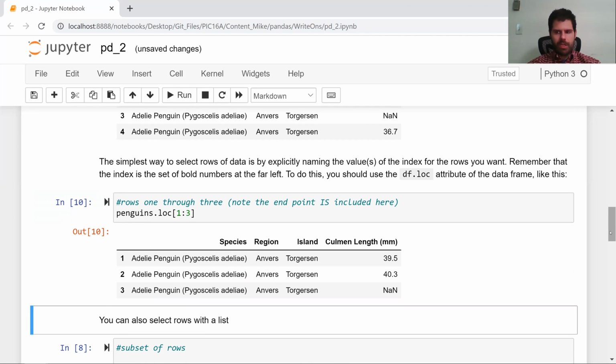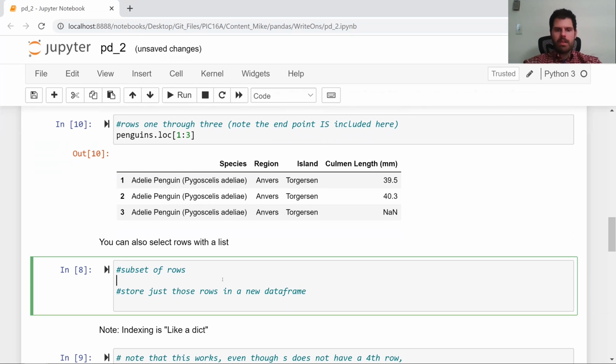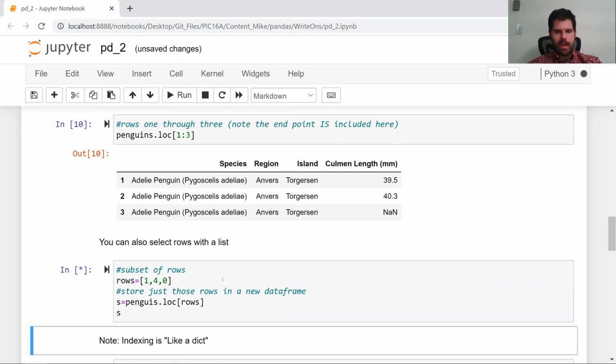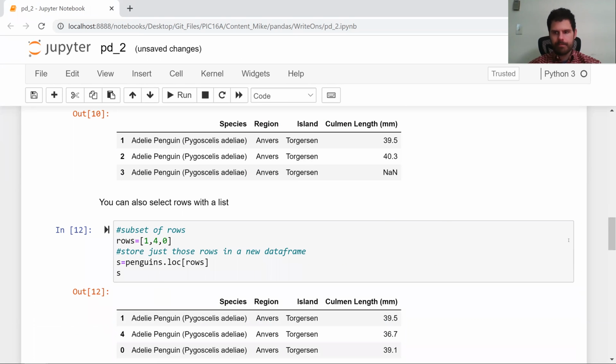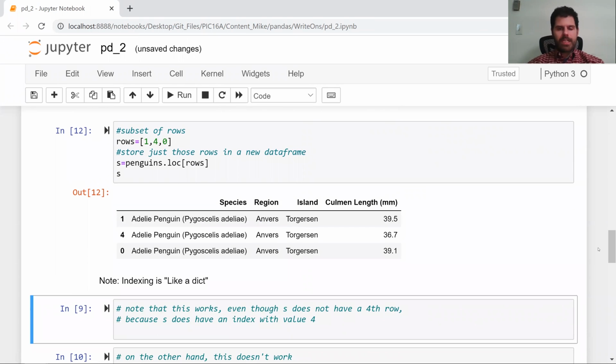Now, we might want to also select rows using a list. So we could say rows is going to be equal to, I'm just going to make sure I'm matching my notes so that way the next example works, 1, 4, and 0. And then if we look at s equals penguins.loc, and then we just type in rows, then we can look at s. Oh, and I misspelled penguins. There is an n there. And we see that we have like a sub-data frame only consisting of rows number 1, 4, and 0.